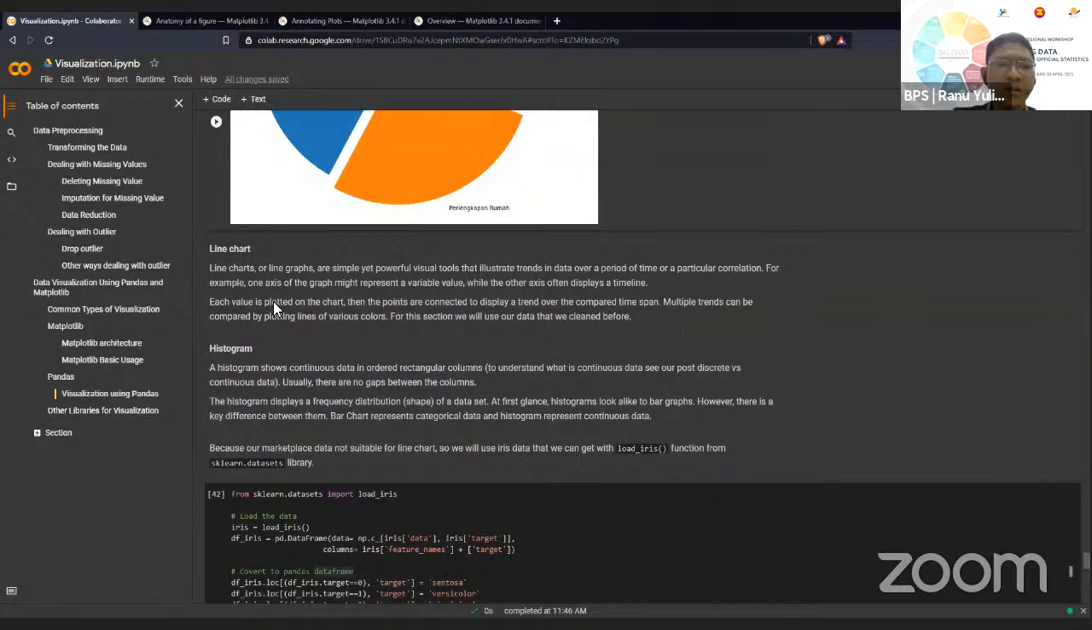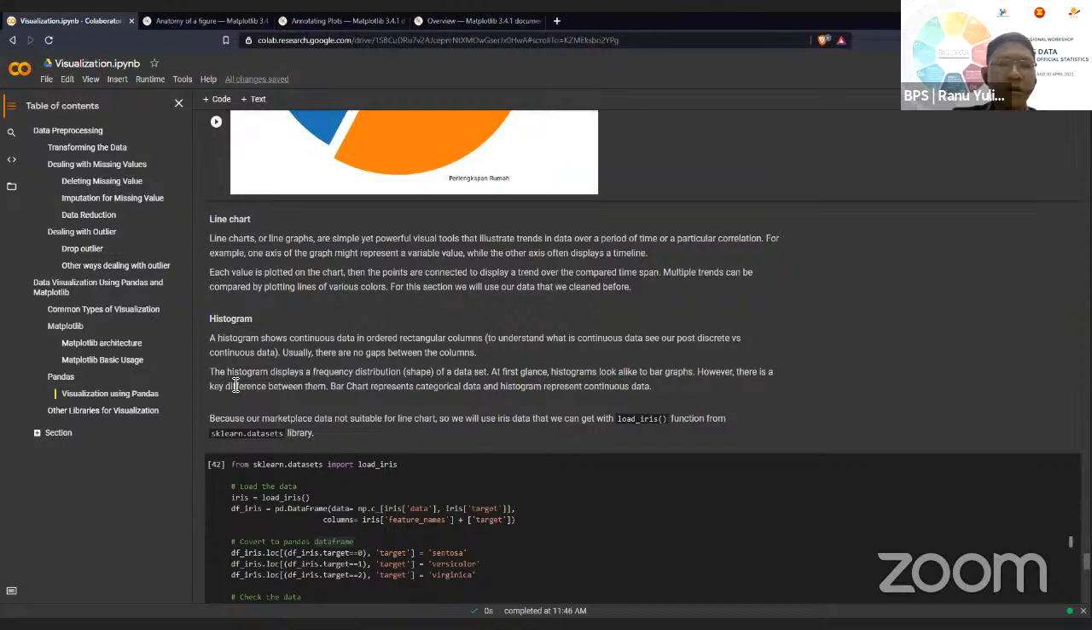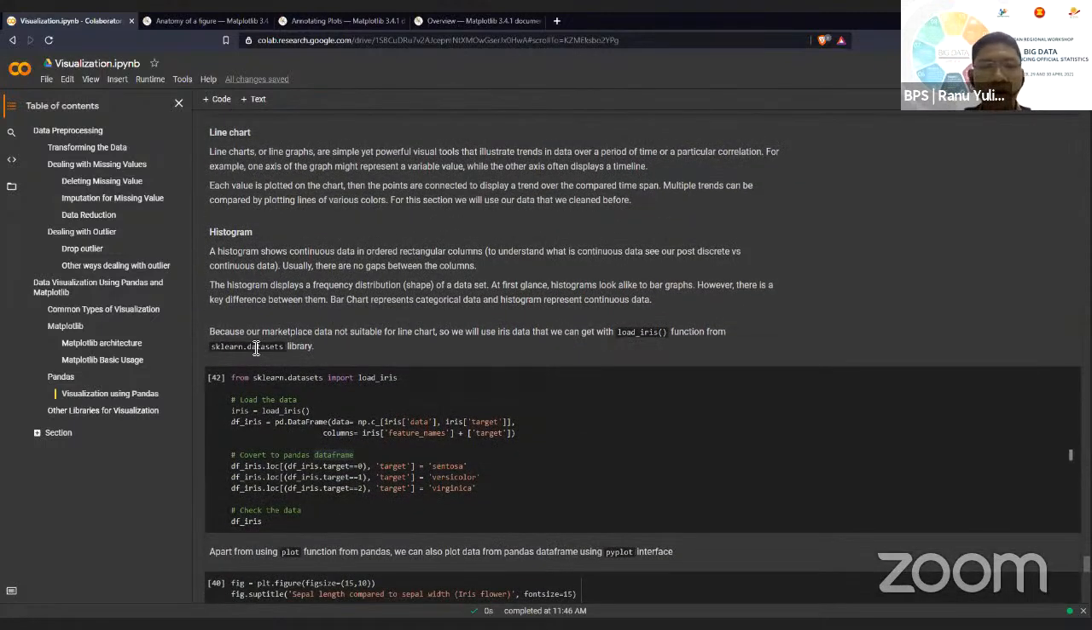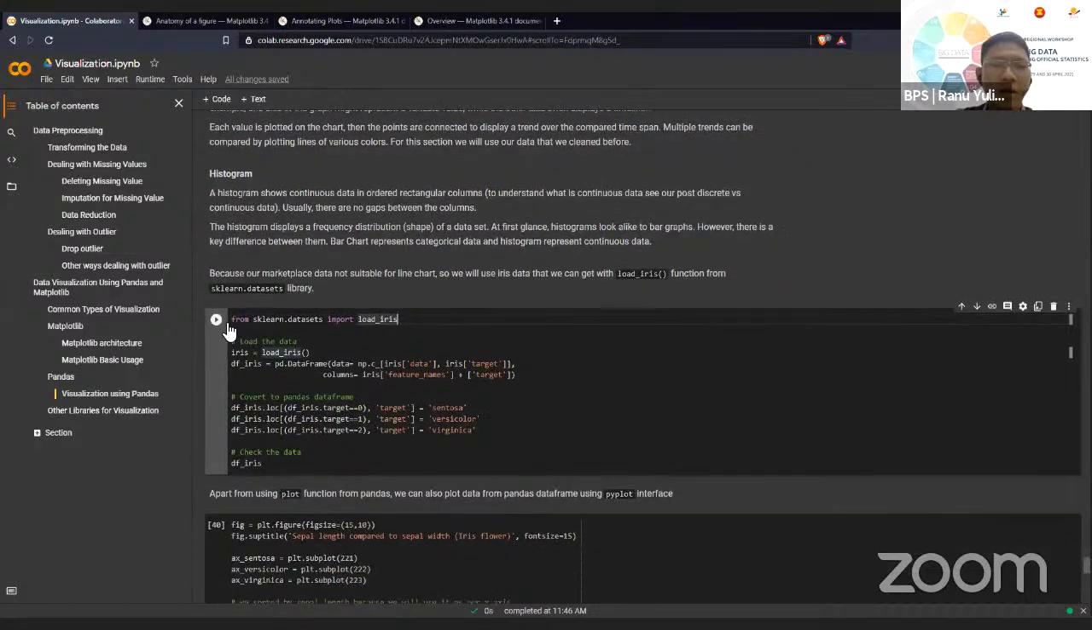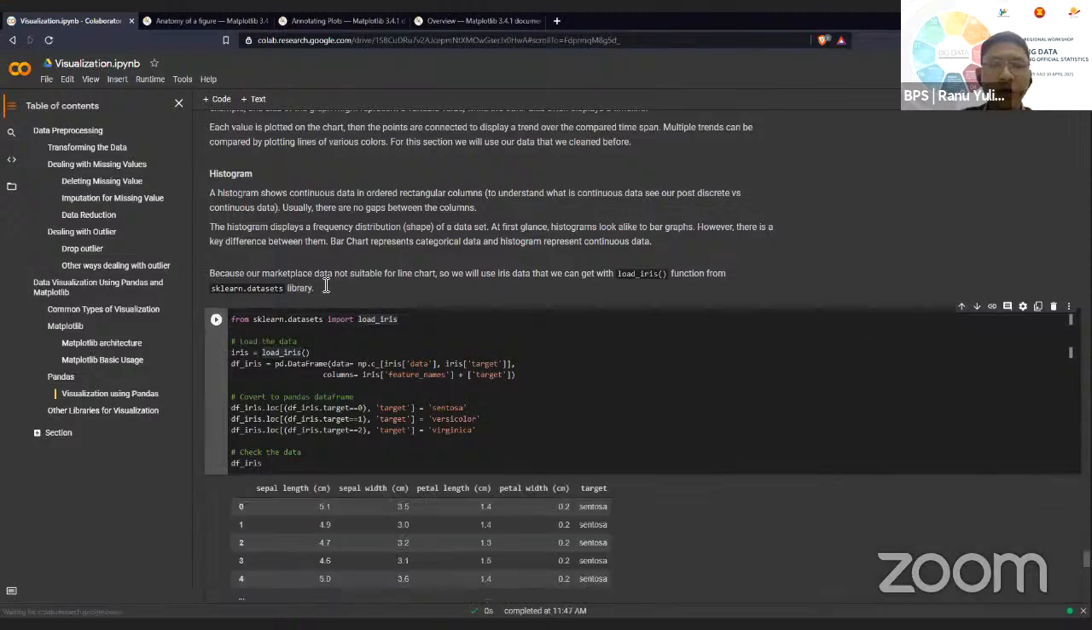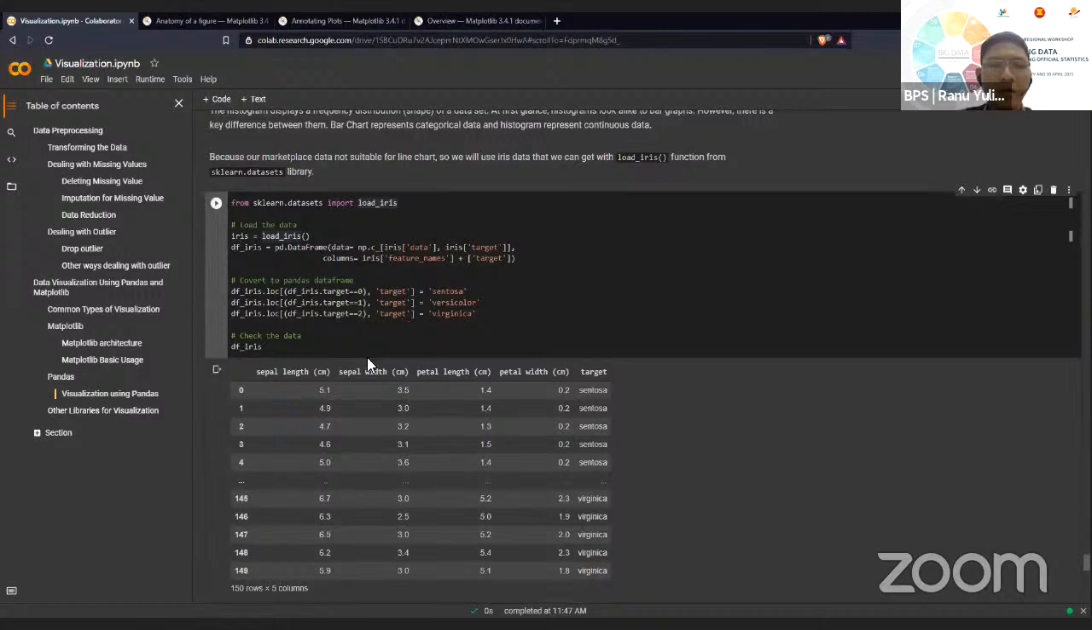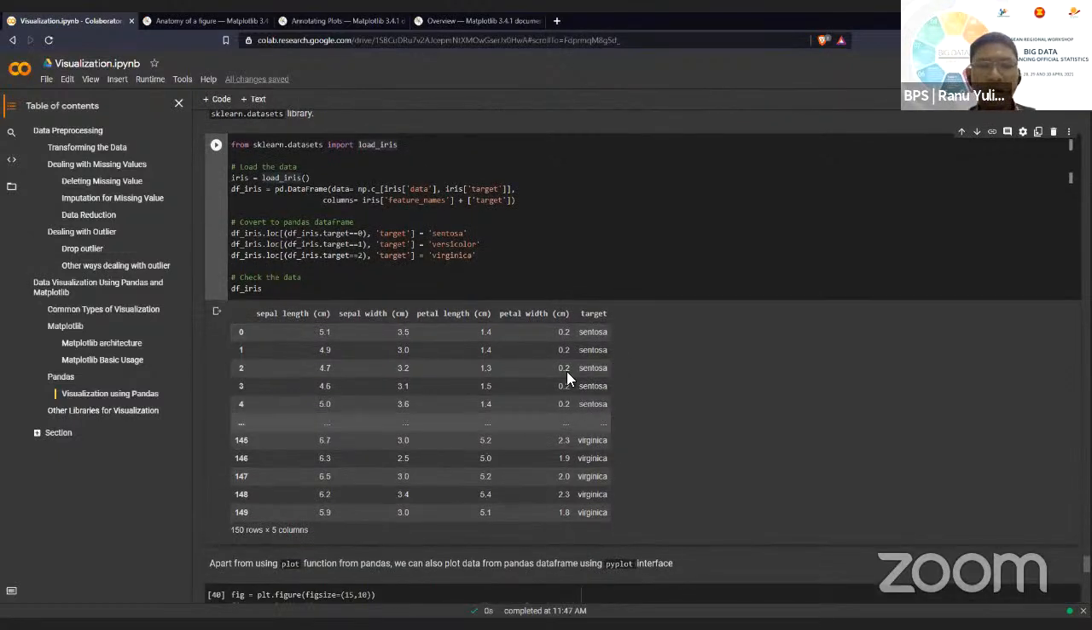And the next are line chart and histogram. Okay, because our data is not suitable for a line chart and histogram, I will use the iris data from the sklearn datasets. In the sklearn package, we can import a few datasets, and one of them is iris. Iris data is basically data about the sepal length, sepal width, petal length, and petal width, grouped by different species. There are 3 species: setosa, versicolor, and virginica.